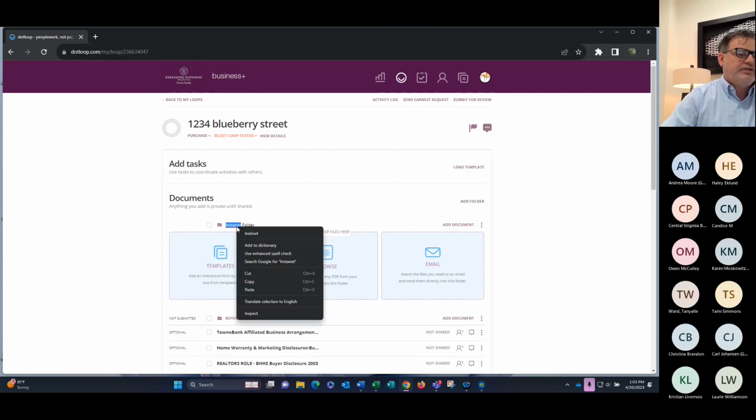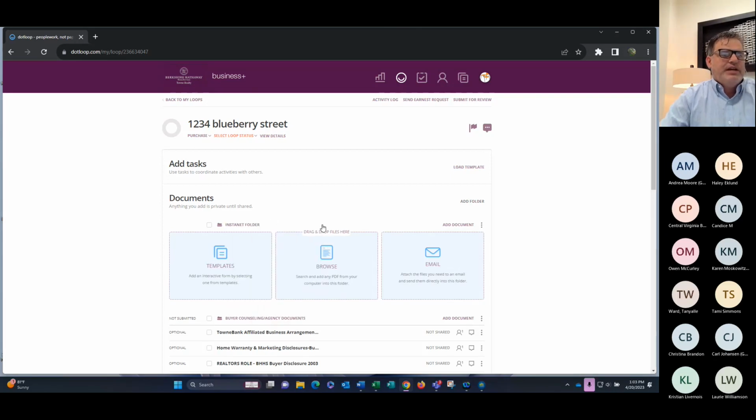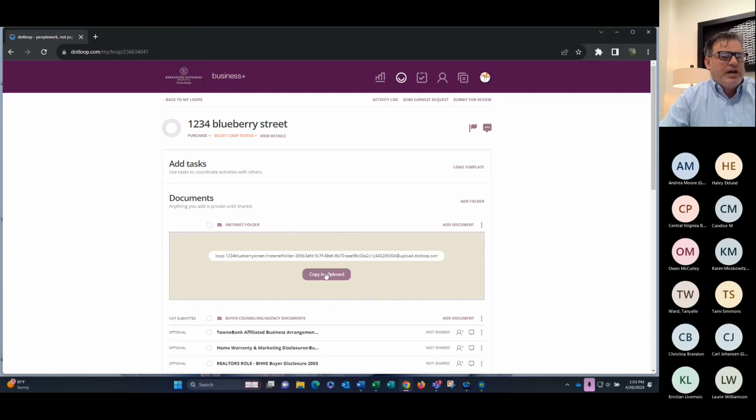Instanet folder. Then you can either choose it from a template, which you don't have, or browse, which you can get off of your computer. Or what's most likely going to happen is your email. You click on email, click copy to clipboard. You can go into your email.